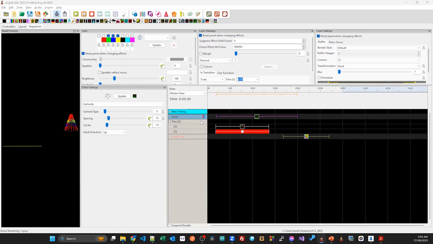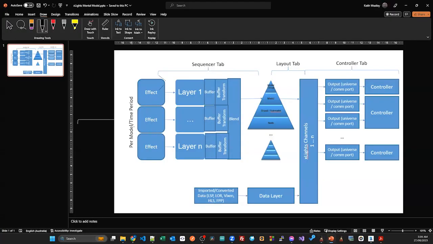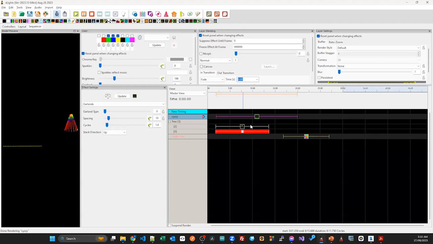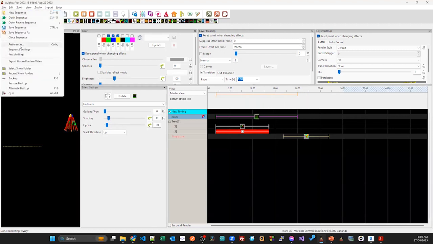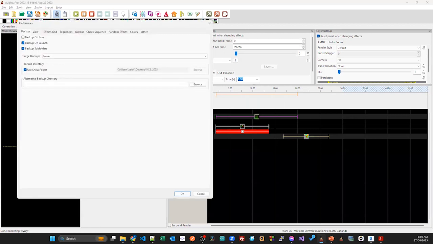So although this diagram that I show talks about per model, etc., before it can do the final blending and bringing everything together into the channels, it needs to recognize that there's actually blending between the models, particularly where you've gone and set, and these days most people do.